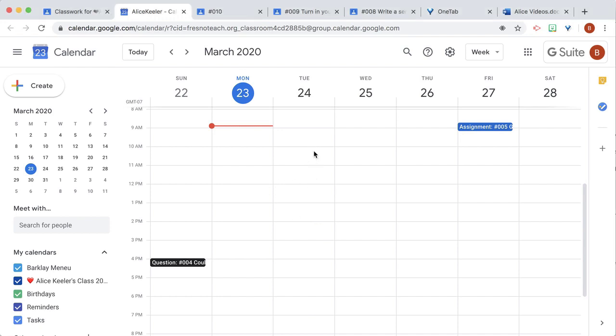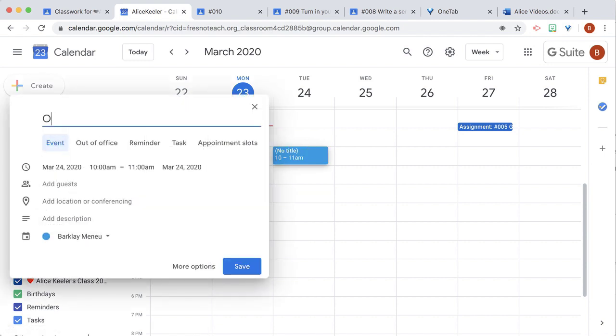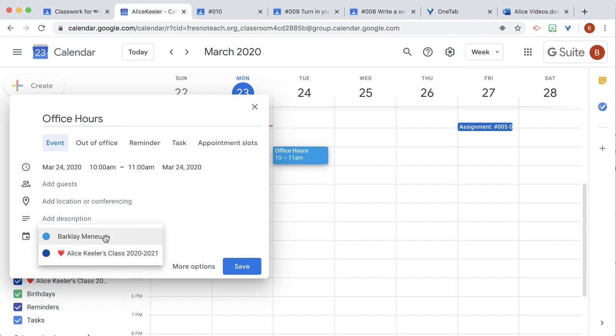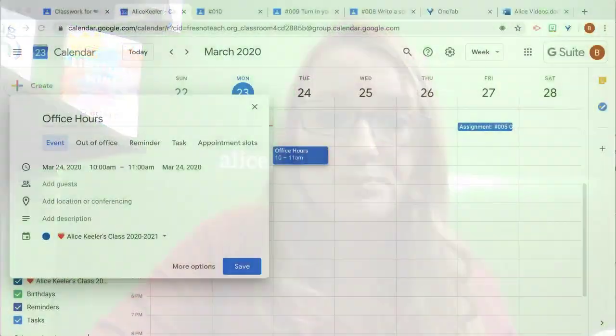So I'm going to click on the calendar, say office hours. Now notice by default it puts the teacher's default calendar. So you will need to click on that and switch to the class calendar. This is one reason why I really like to go to the Google Calendar and set the colors to make sure my class color is really distinct so I can tell quickly that I've posted it to the right one.